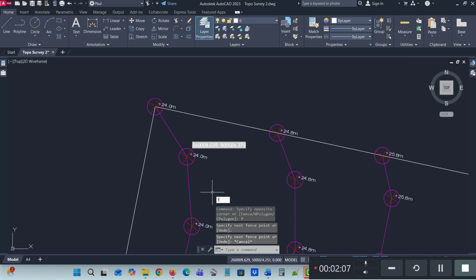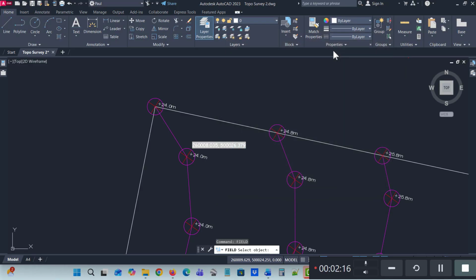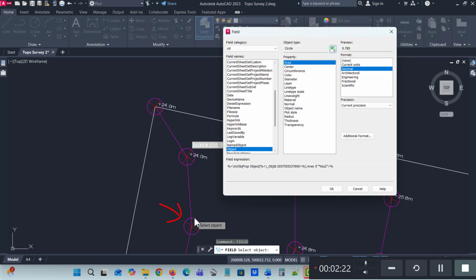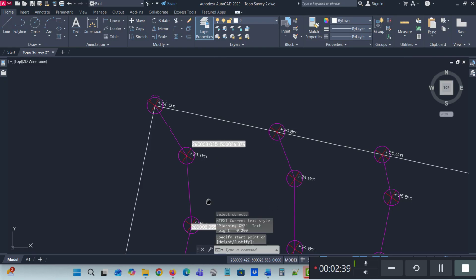Type F, select Field from the drop-down, select Object, then click on the green icon and select a circle object. In the new menu, press Object, then Center, check X and Y, press OK and place the coordinates.